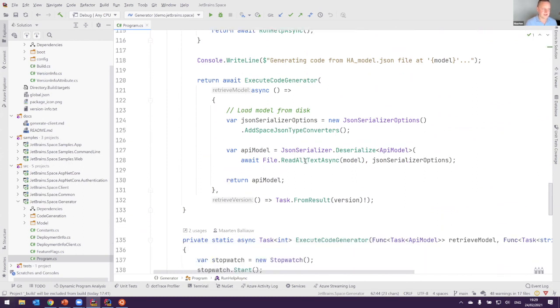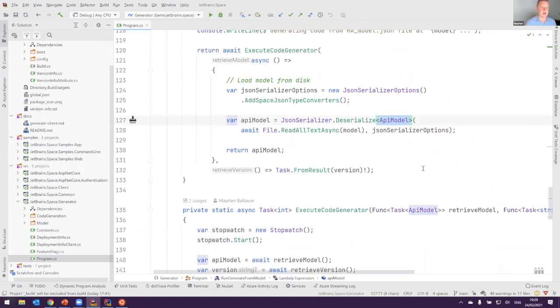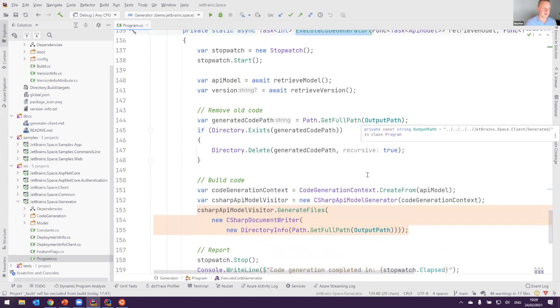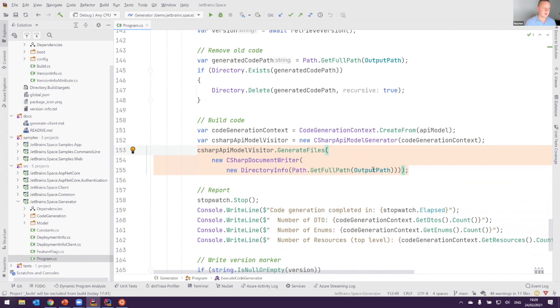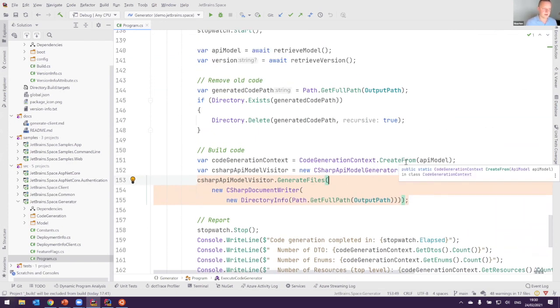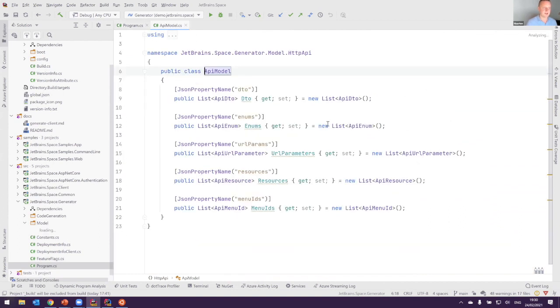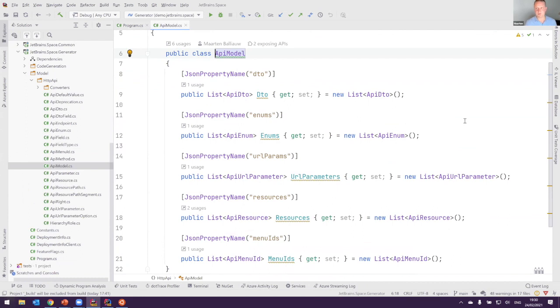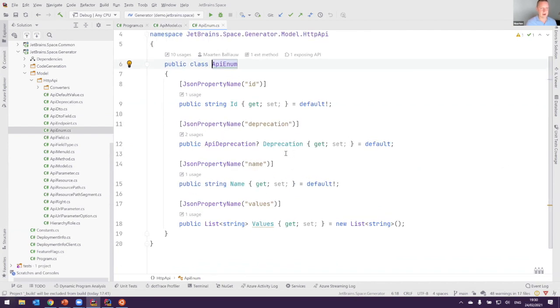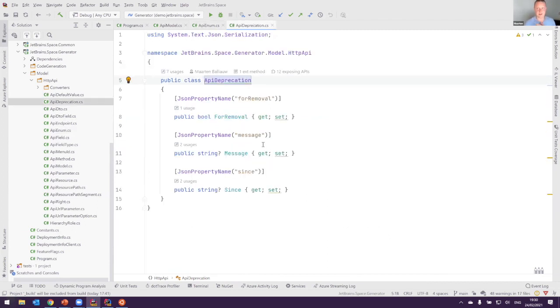Once we have that, we start deserializing into an API model class, and then from there execute the code generator. Now the code generator works on top of the API model, so let's first have a look at what that API model looks like. This is essentially a C# representation of what we just saw in the HTTP API playgrounds, where on that API model endpoint we have a list of DTOs, a list of enums, a list of URL parameters, resources, and so on, and we deserialize all that into this model. Nothing really fancy. I can show you the enumeration, which maps pretty much to what I had on slides. There's that deprecation notice in there. So really just objects that we can deserialize the model into.